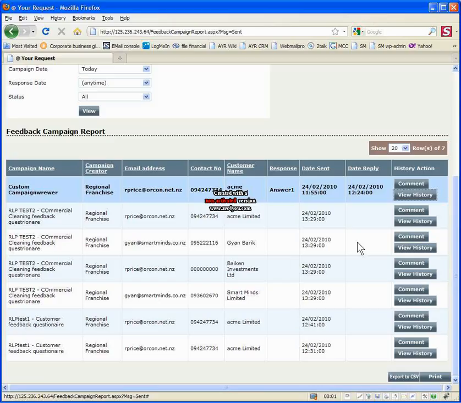This is part two of the customer feedback campaign system and the testing thereof. We finished with the feedback campaign report. You can see all of them there. Every line pertains to a particular customer, so you can have multiple lines for a particular campaign.